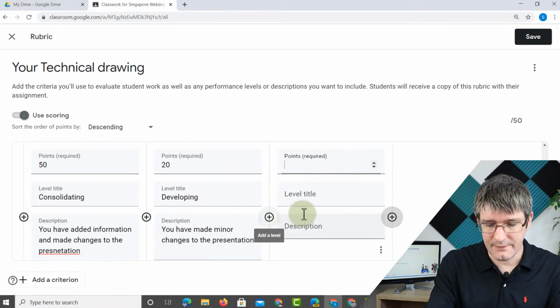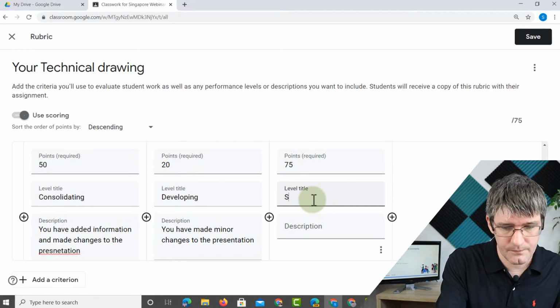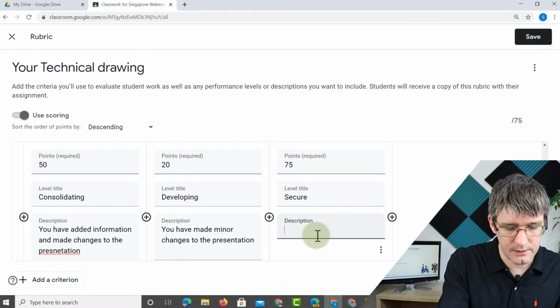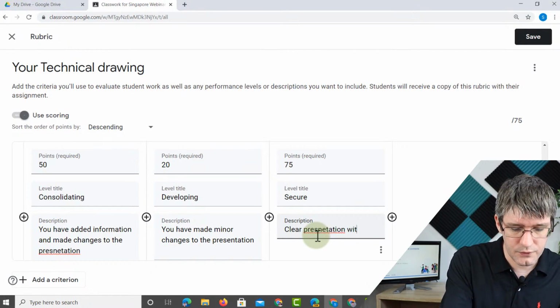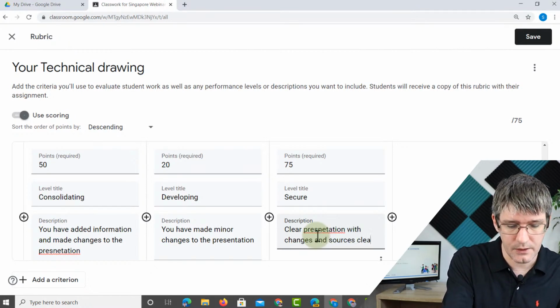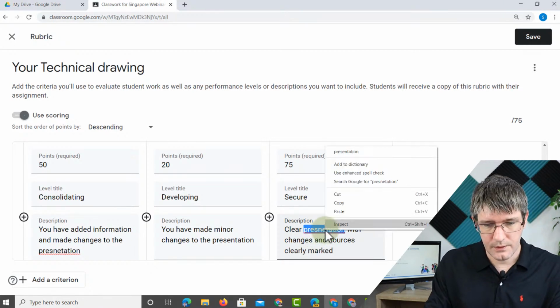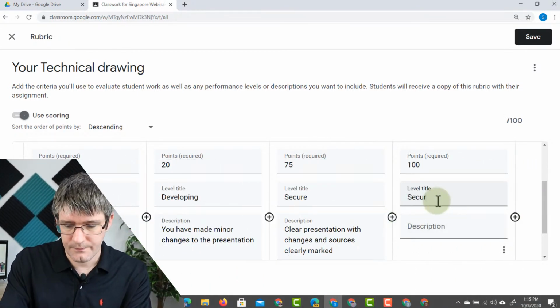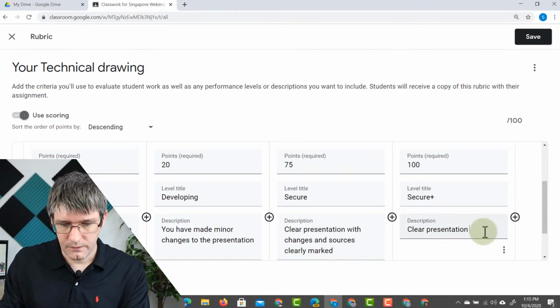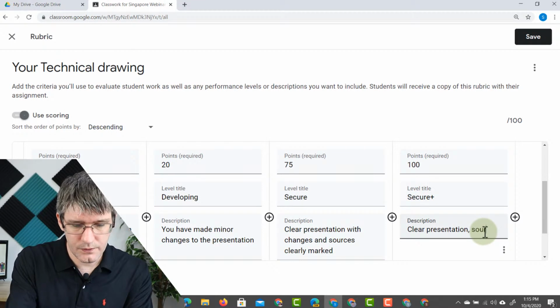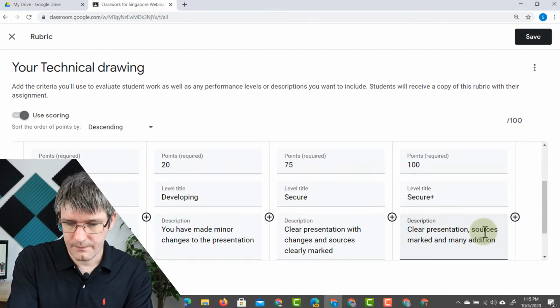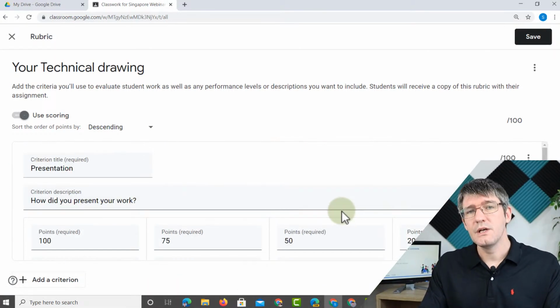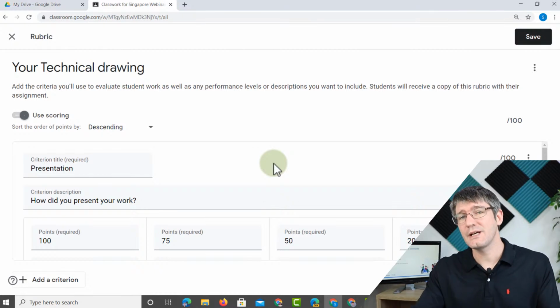Then we can also assign them 75 points. This is when they are secure. So we can add a description, clear presentation with changes and sources clearly marked. There we go. And then we can also have 100 points, which will be a secure plus. Secure plus, clear presentation, sources marked, and many additional. There we go. So this is the first criterion that we are marking. So this is the first part of our marking, 100 out of 200 points.